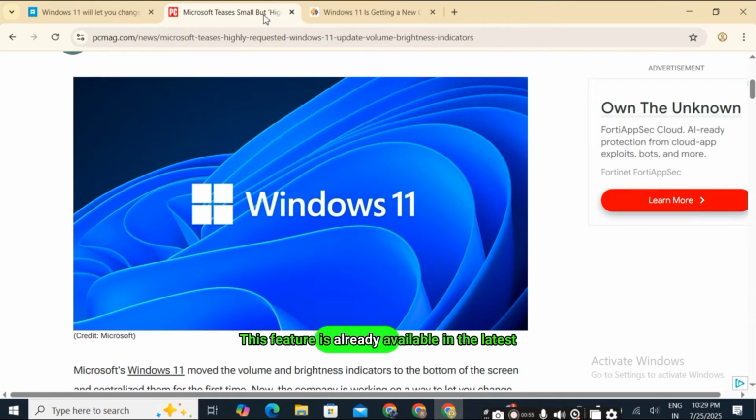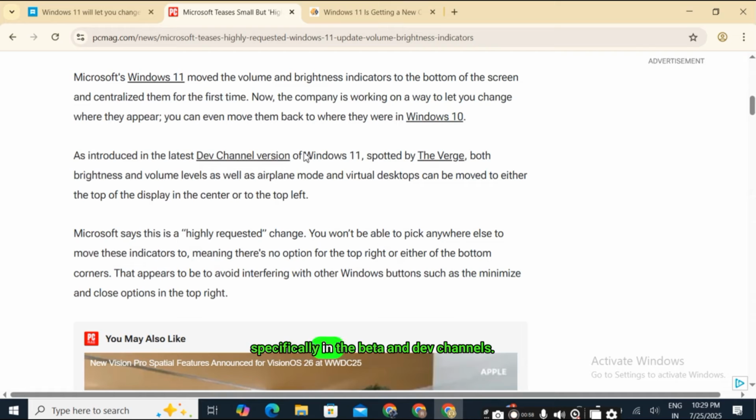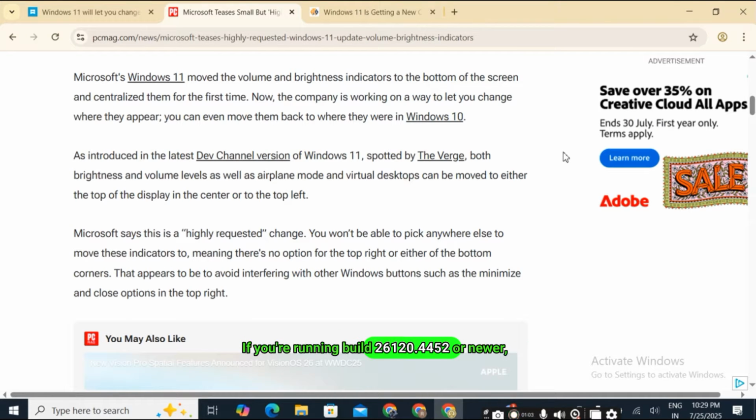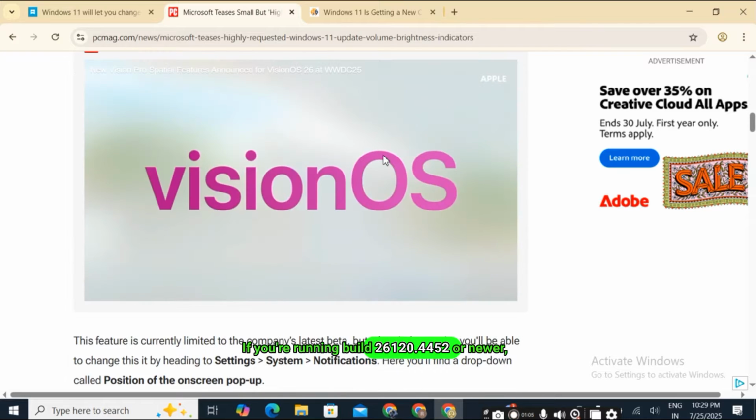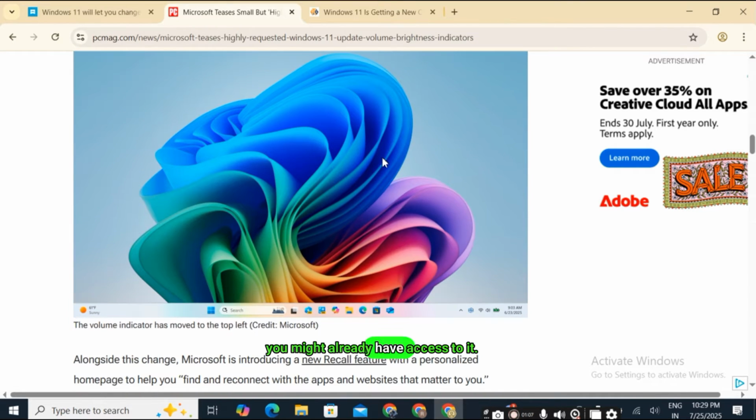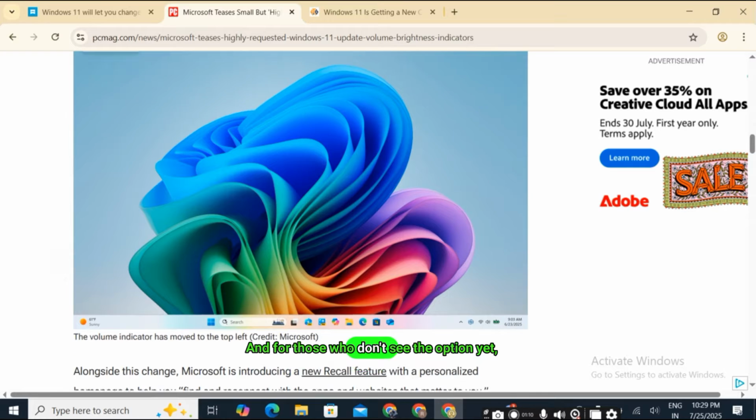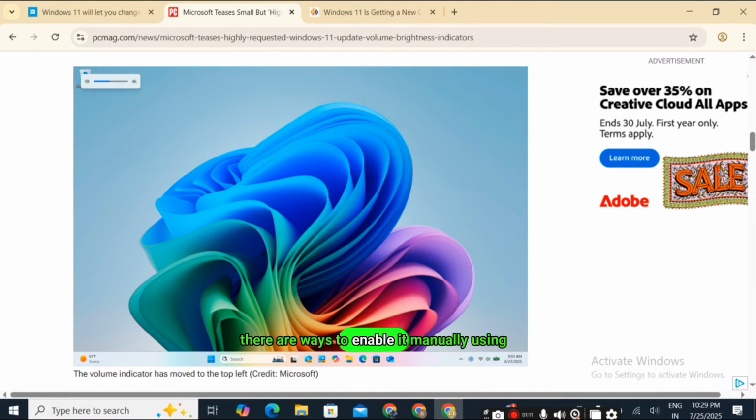This feature is already available in the latest Windows Insider builds, specifically in the beta and dev channels. If you're running build 26120.4452 or newer, you might already have access to it. And for those who don't see the option yet, there are ways to enable it manually using tools like ViVeTool. It's a small tweak that makes a surprisingly big difference, especially for those who use Windows for content creation, gaming, or multitasking workflows that demand a clutter-free interface.